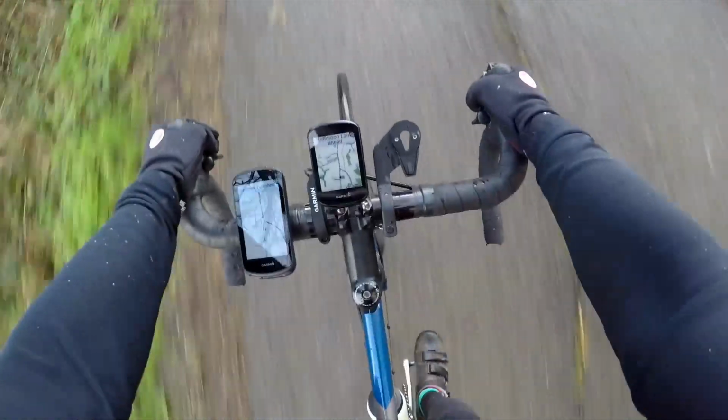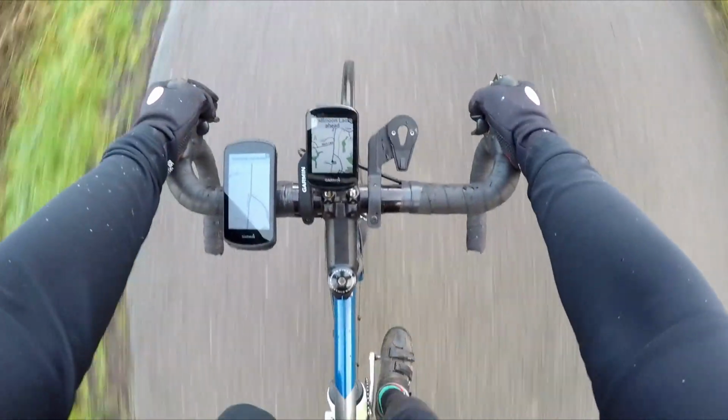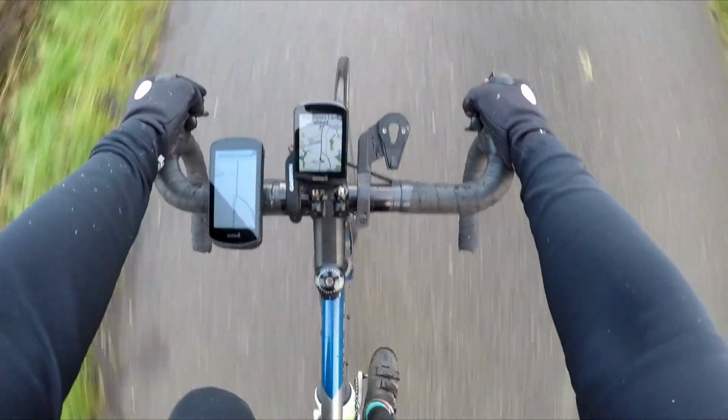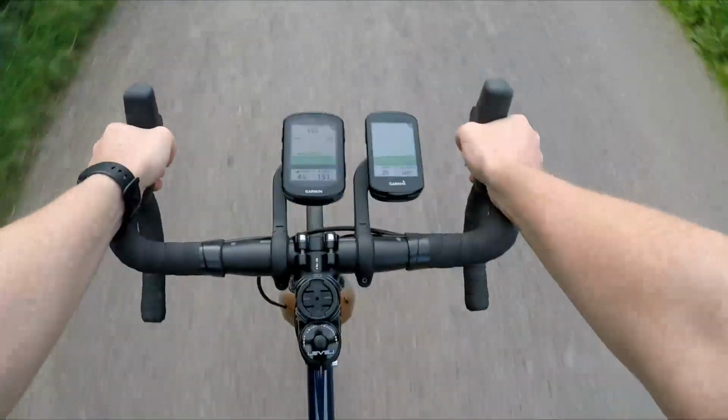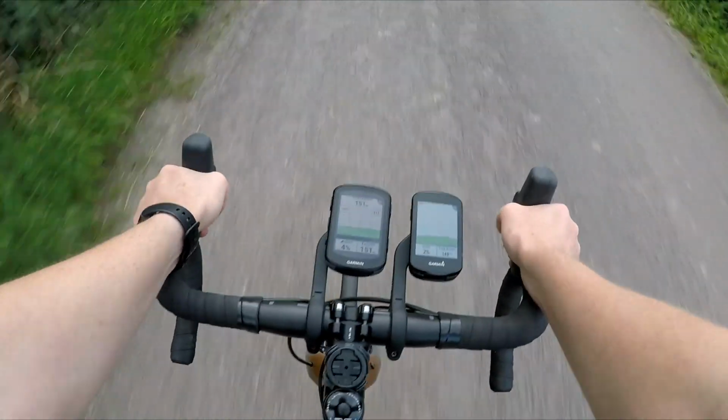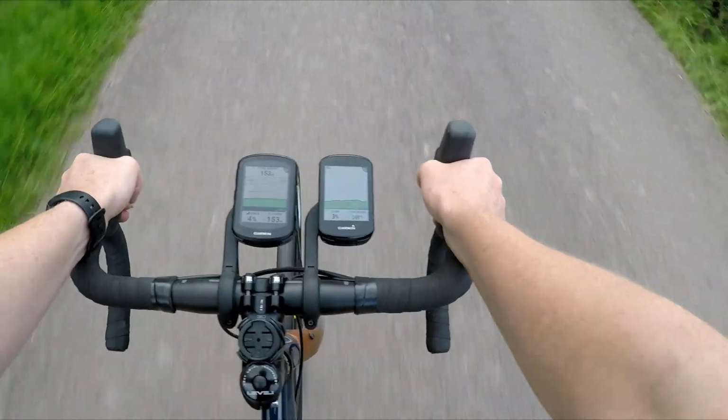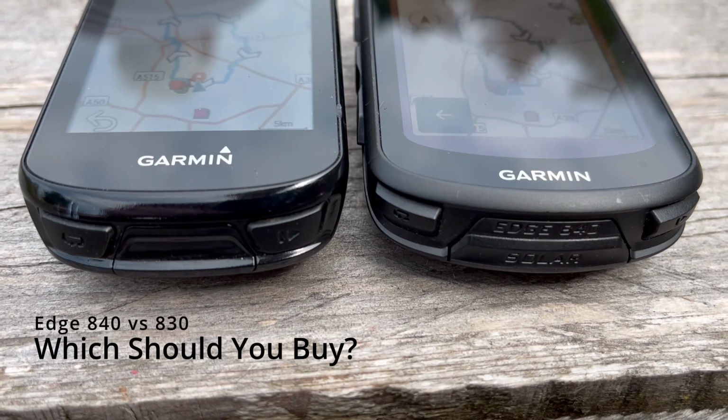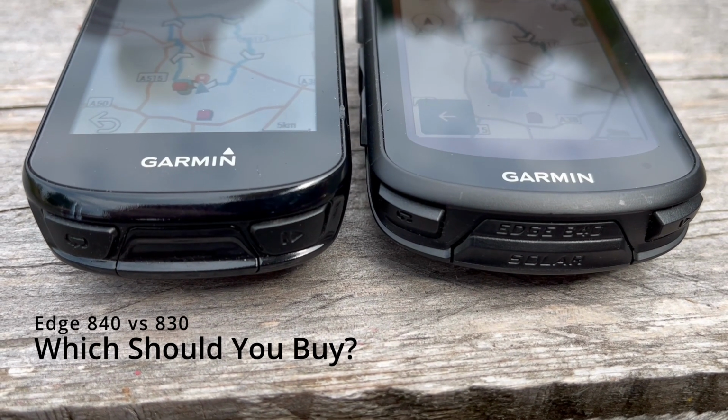Now, I've not tended to have an issue with my 830. Perhaps I don't ride in sufficient urban or wooded locales for this to be a problem. If you do, and you have, then this pinpoint positioning precision may just be what the doctor ordered. So, Edge 840 versus 830, which should you buy?